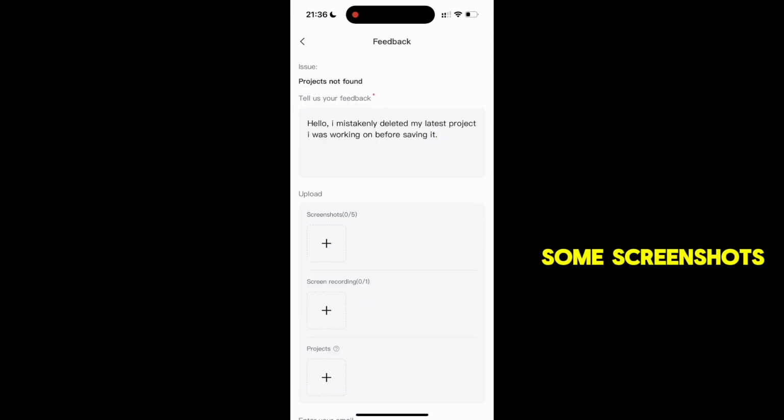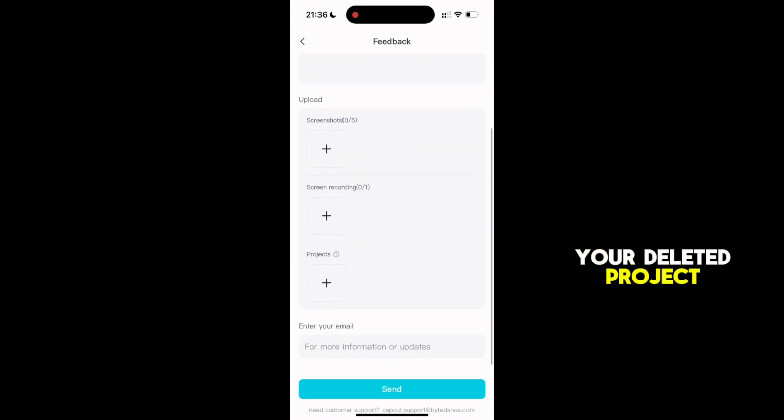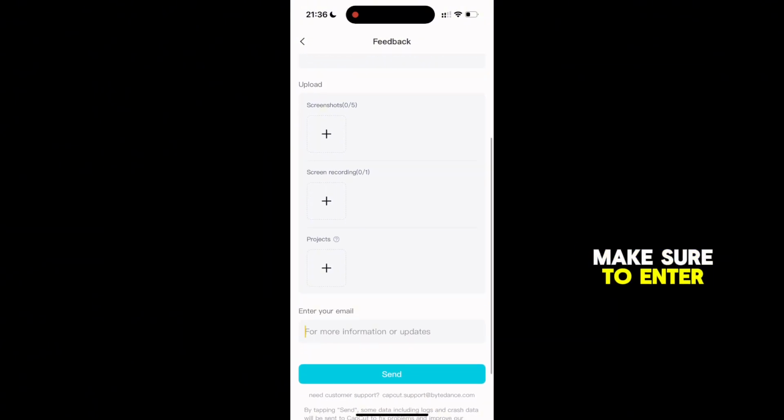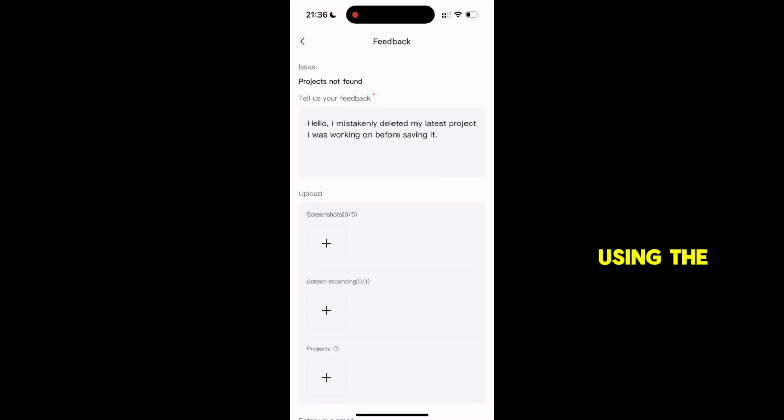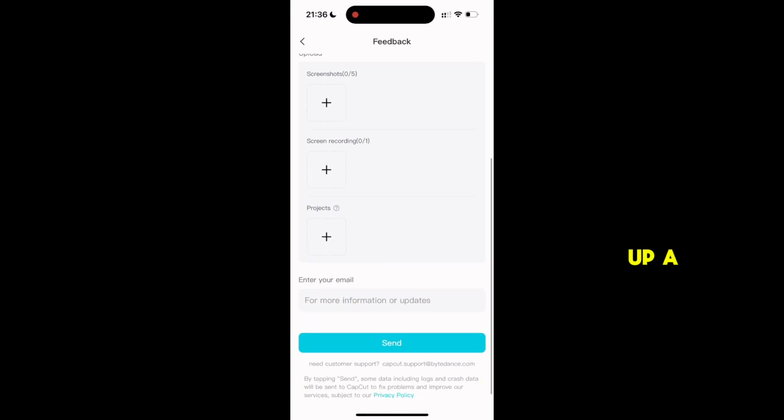You can add in some screenshots related to your deleted project. And once everything is set, make sure to enter your email address. Ensure using the email address you used while opening up a CapCut account. Once done, tap on Send.